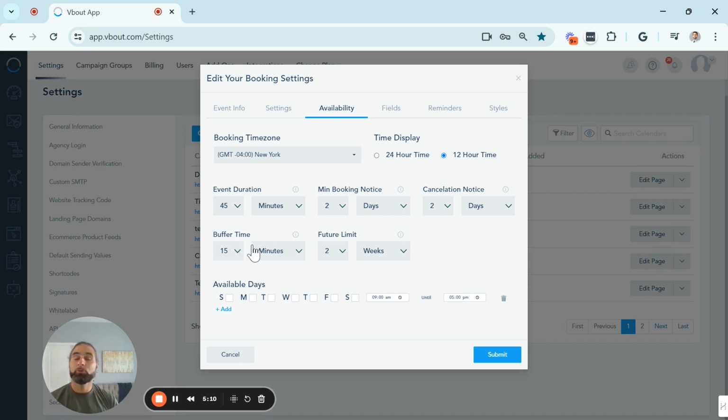What's the buffer time between meetings? So if I book you from 2 to 3, then the next meeting availability will be at 3:15. And also, how far in the future can somebody book you? You can open it for 2 weeks or for however long that you want.